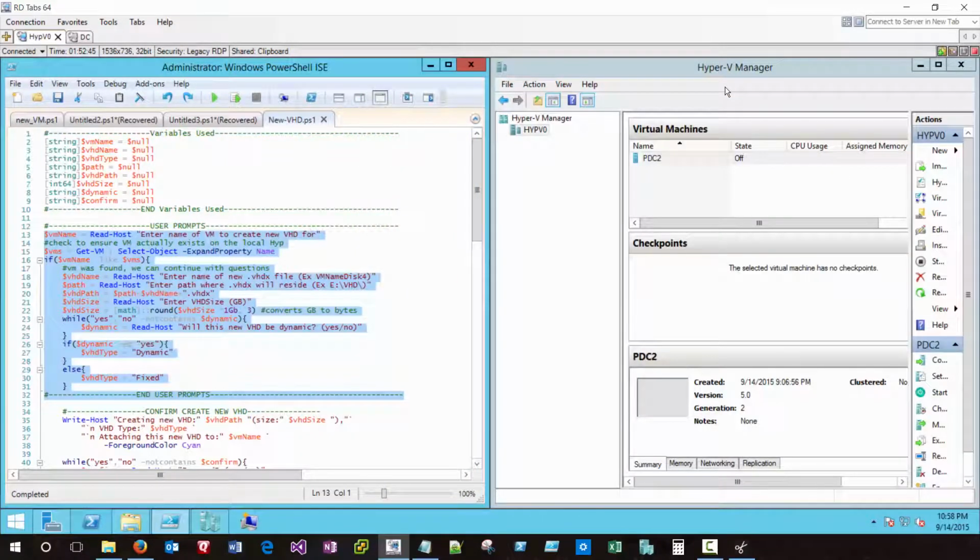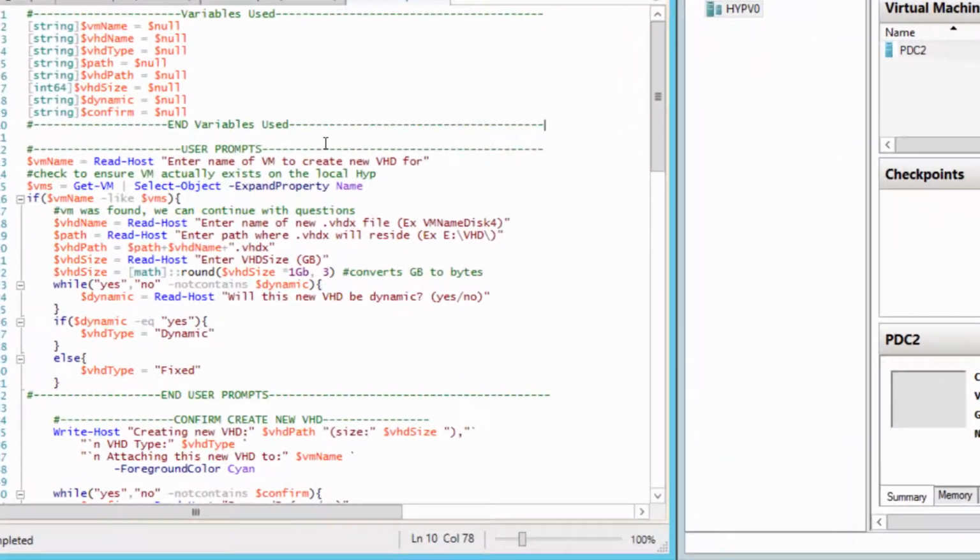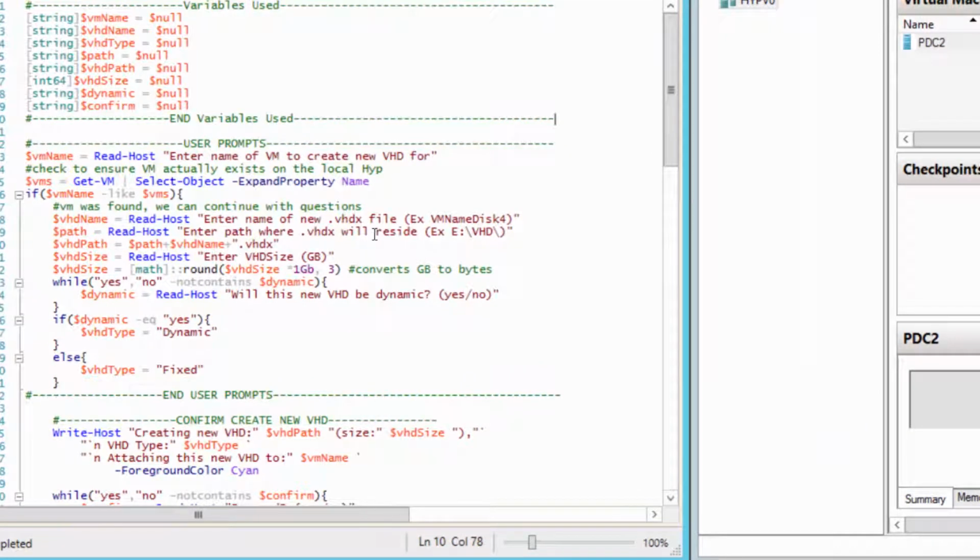So that was pretty short and painless. Now let's take a look at how that's going to actually happen over here in PowerShell. So we saw that the GUI asked us a couple of questions, and the script is going to be asking us a couple of similar ones, such as, hey, what VM do you want to attach it to? What is the name of the new disk going to be? Where is it going to live? How big is that disk going to be? Is it going to be dynamic or fixed? So on and so forth.